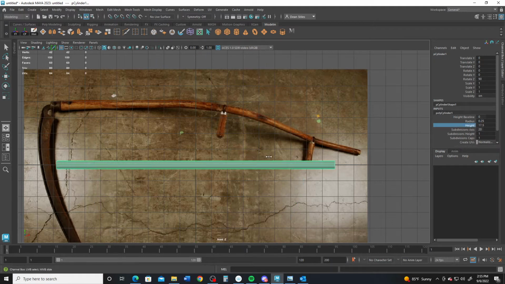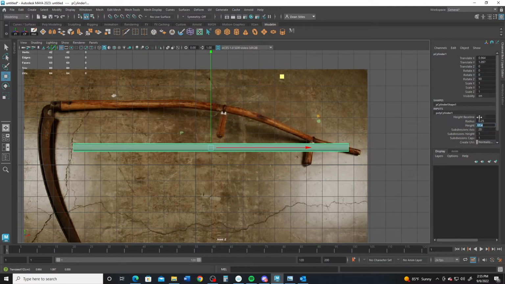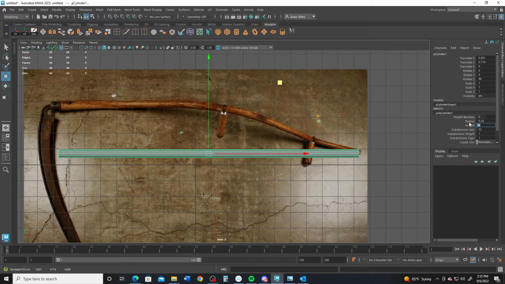I'm just going to click on the word height and then middle click and drag. You can kind of see it's not quite. Let's go with 19. I think that will work. I don't need the divisions around. I don't need 20. Let's do 12. I like doing 12. 12, 10. Those numbers are pretty good. It's a little bit short still. We'll do 20 here.